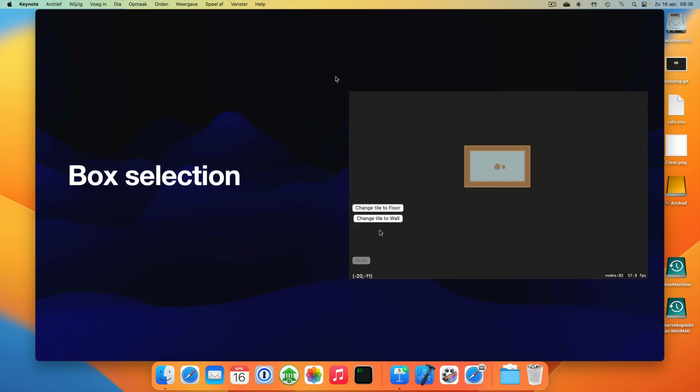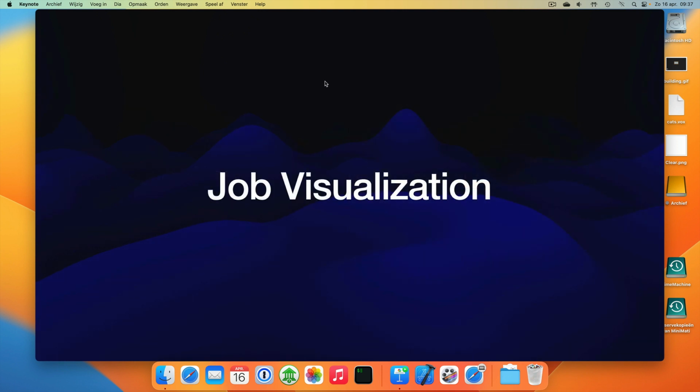The biggest problem is that after you select and issue the job to build the floor, although the workers start building, you can't really see what is planned to be built. So there's not really any visual feedback on how large or how much they're going to build. So let's fix that for today and implement some simple job visualization for the jobs we're queuing up.